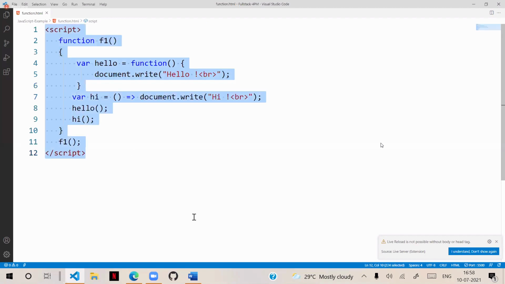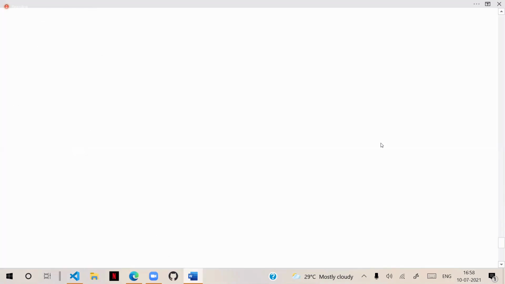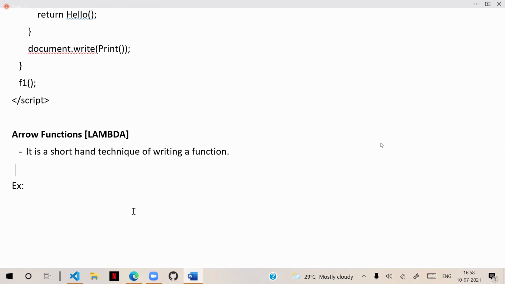But sometimes what happens is, suppose this is the example. That means here we have to configure this parenthesis. It is a function, and the arrow implies, is nothing but the return value or functionality. So this is a basic example.